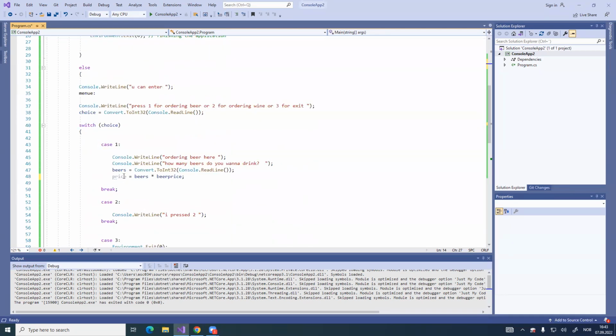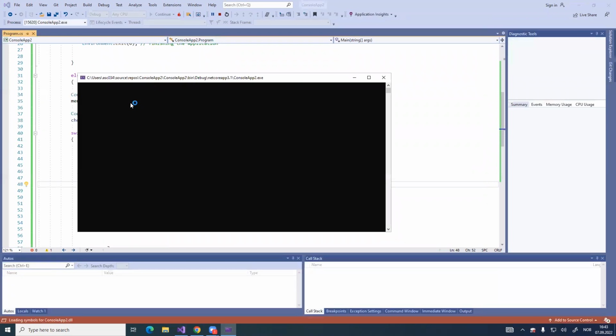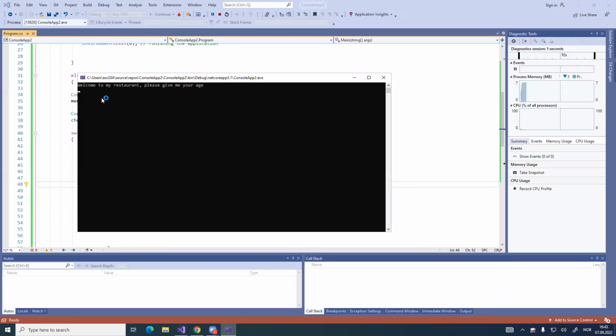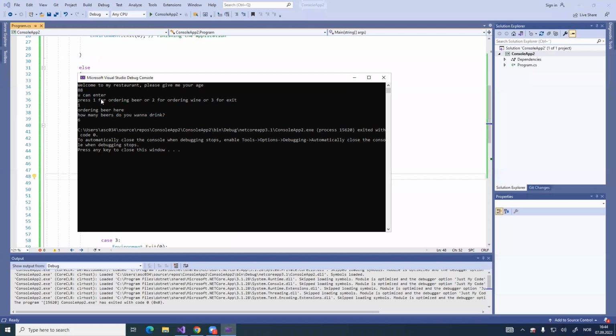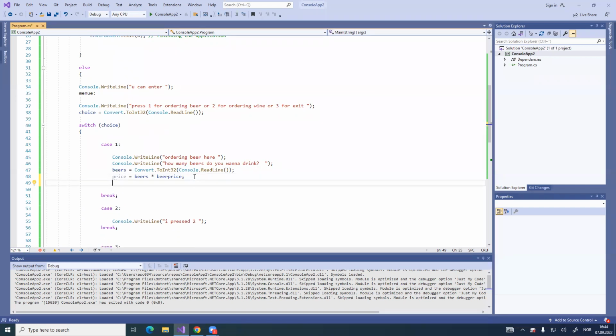So at this position, we have already calculated it. I will just test it, because we always test it. Writing, testing, writing, testing. Welcome to my restaurant. Please give me your age. Okay, let's go. Age 88. Please press 1 for beer. Okay, ordering beer. How many beers do you want to drink? 6 beers. And I don't see any outcome. The price is already calculated, but I don't show it. I don't visualize it because I didn't use Console.WriteLine.